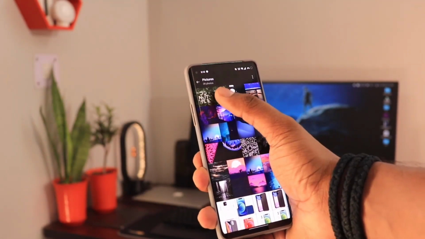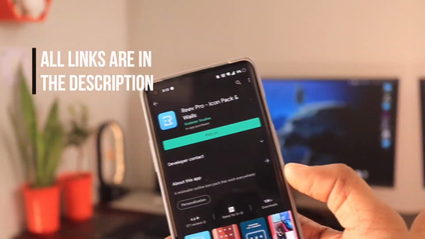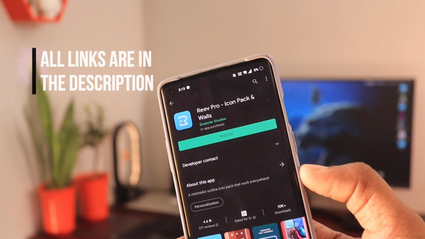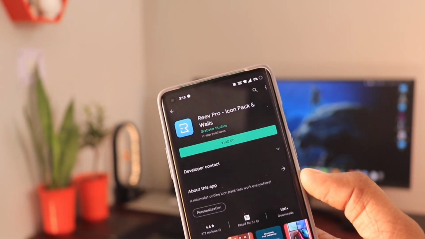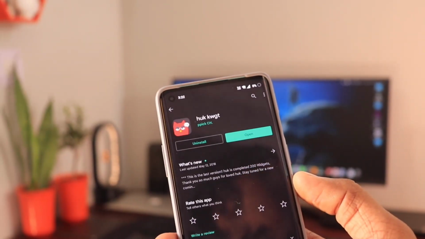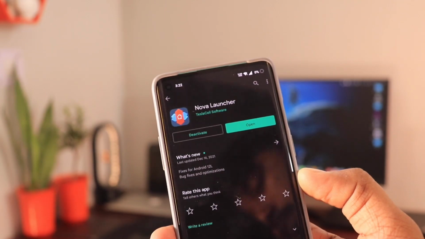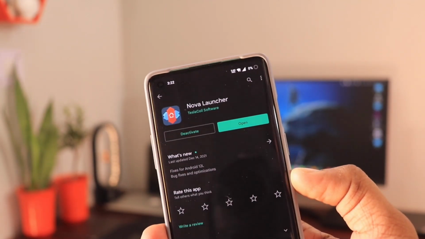Now let's talk about all the things we need for this setup. The very first is this classy wallpaper. Then Repro Icon Pack. This application is a paid one, but you will get the free download link in the video's description. After that, KWGT Custom Widget Maker along with HUK KWGT. And the last one is Nova Launcher, which is the most important. You will get links of all the applications and wallpaper in the description of this video.